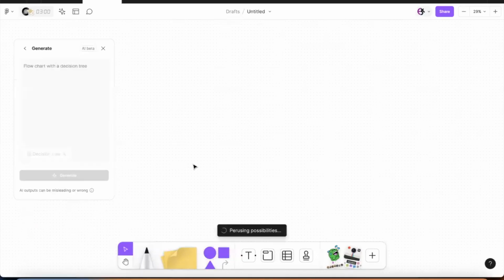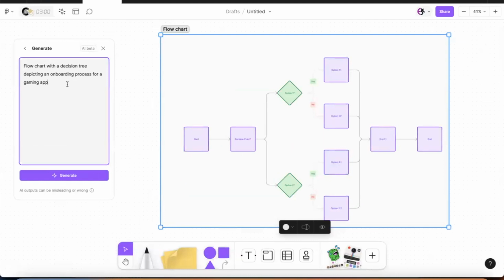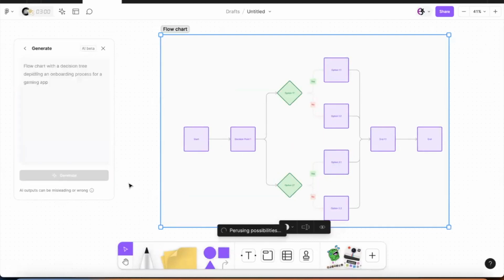So I'm going to click on flowchart, and I've not given it any information. I've just asked for a flowchart. And as you can see, it's given us something that we could start with. But you can be a little bit more specific. So I'm going to just say a decision tree depicting an onboarding process for a gaming app. And I'm going to ask it to generate that.